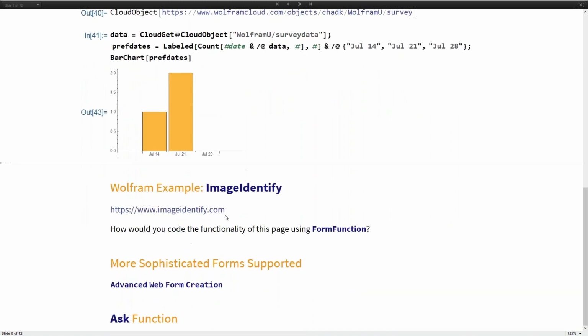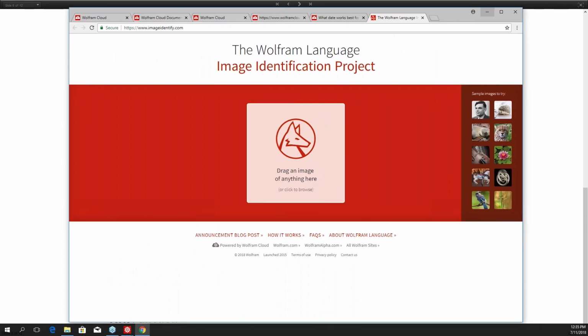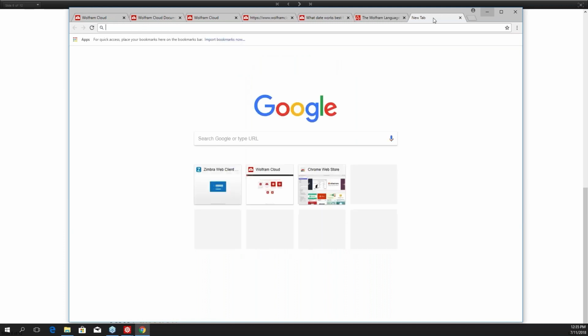Okay, so let's see. I guess I'll show this. As an example of a more complicated type of form, for what you can do in Wolfram Language, our developers have created the image identify project. This is a machine learning neural network that can identify various types of images. And I think it's broken here. Yeah, so I need to upload an image from somewhere else. I guess I could do that really quick.